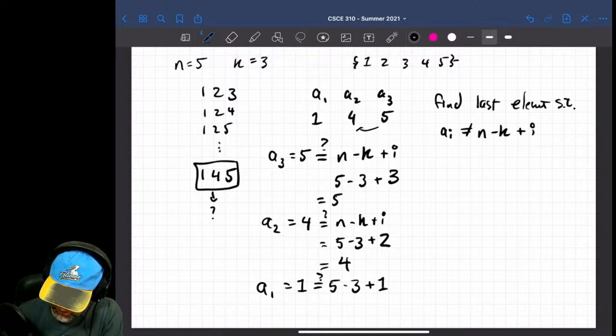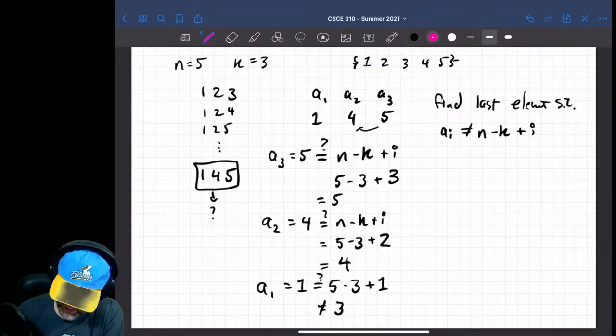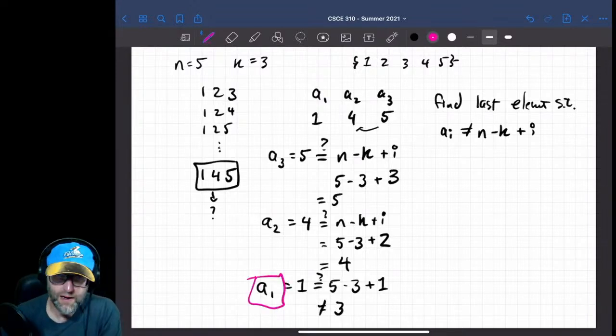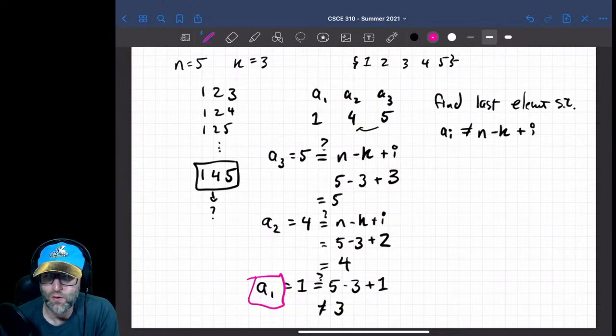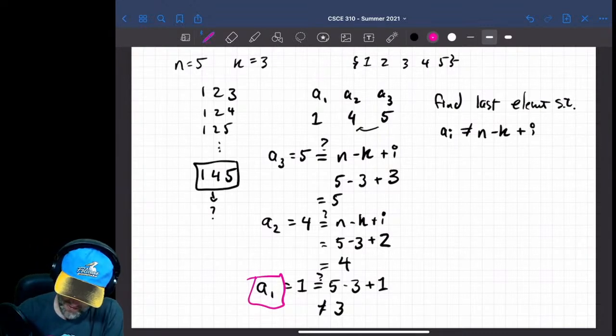5 minus 3 is going to be 2, plus 1 is equal to 3. And so they are not equal. And consequently, a sub 1 is the thing that we're looking for. That's the last element such that that inequality does not hold. So we found what we're looking for.